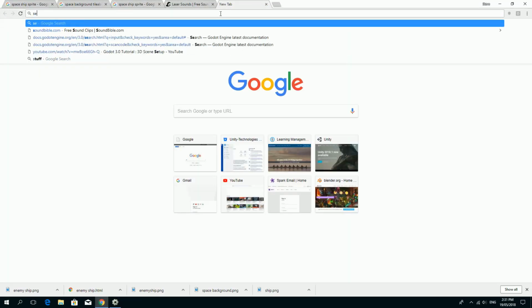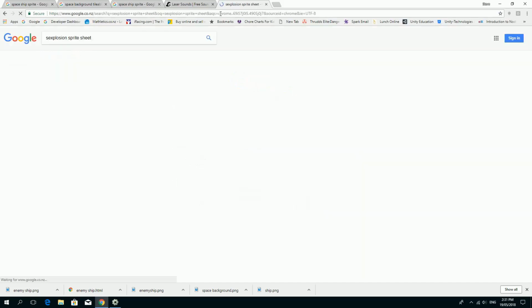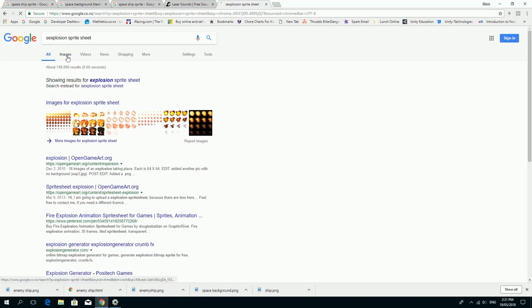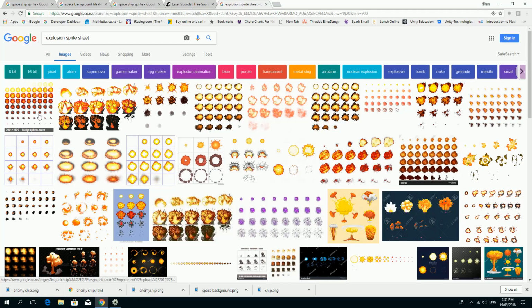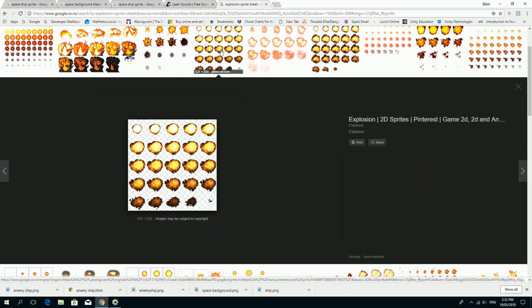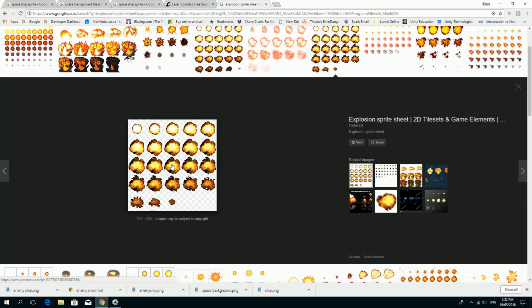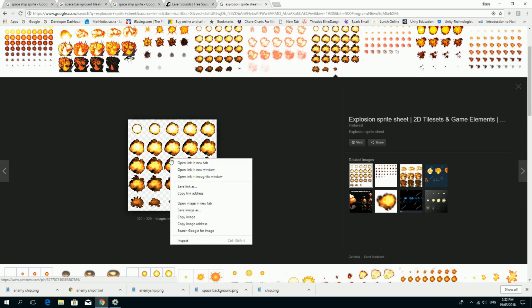I'm going to type in explosion sprite sheet, and you should see under the images tab these ones where there's lots and lots of different images one after the other. It doesn't really matter which one you pick, as long as when you highlight it, it's got the checkerboard background. The checkerboard background confirms that it's a PNG image, so that you won't have any of the black background when we create this. So that's as good as any.